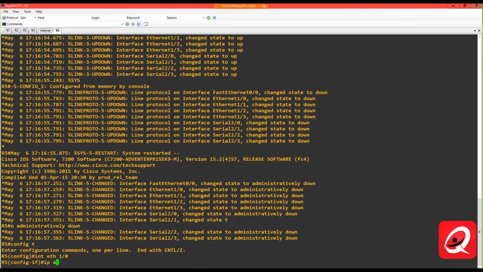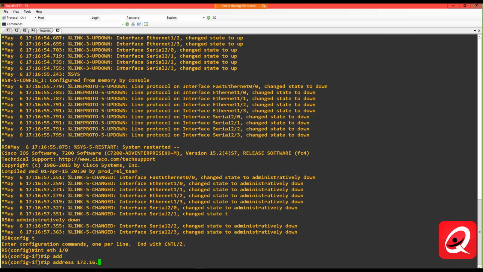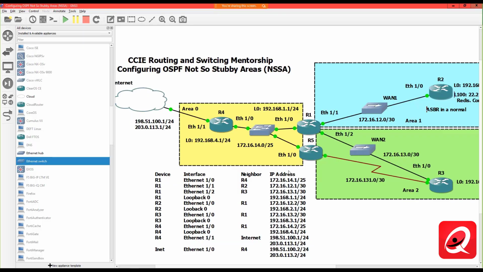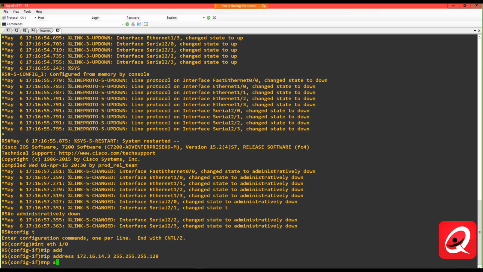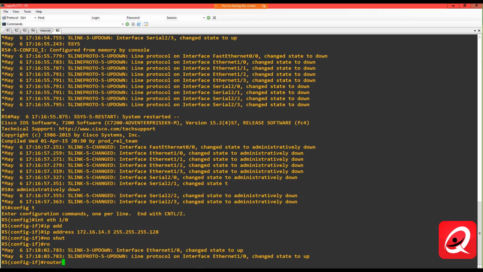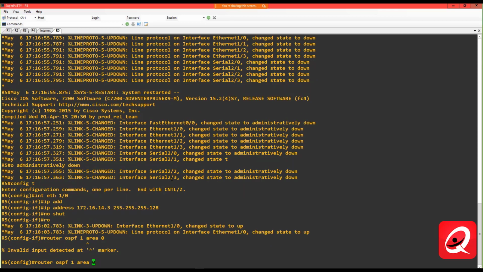Interface Ethernet 10, IP address 172.16.14.3. And it should be a /28, I believe. Yep, /28. And let's do a no shut. IP router OSPF 1 area 0. OSPF 1 area 0, sorry about that.